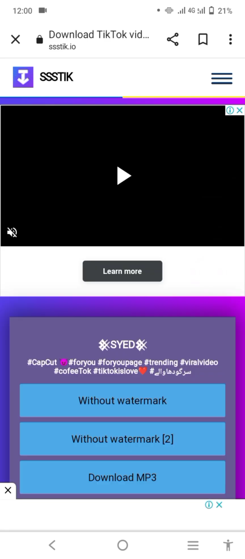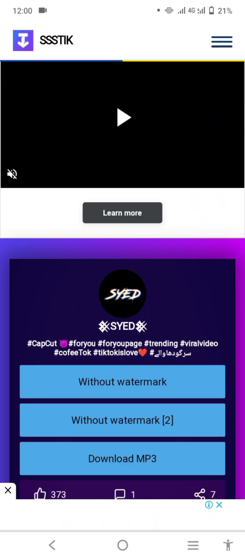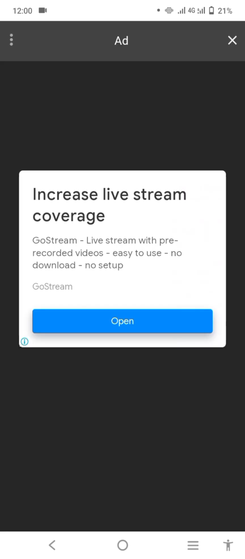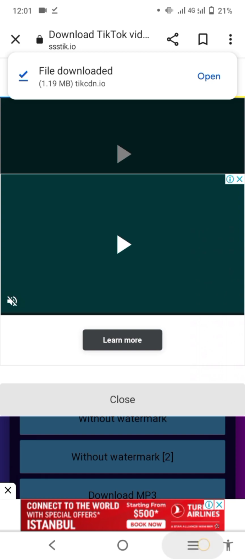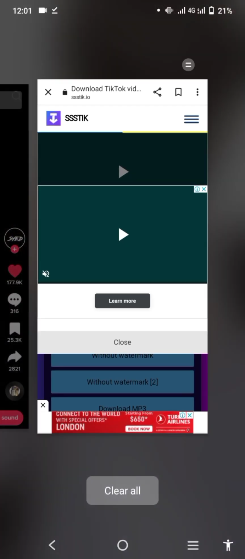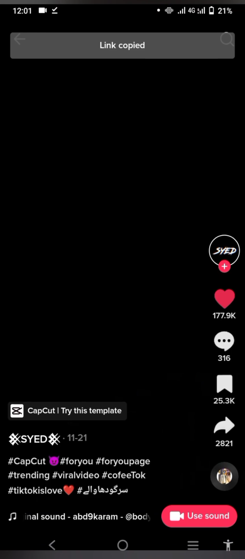Paste the video link you copied. Download. Without watermark. Video downloaded. Go back to TikTok.